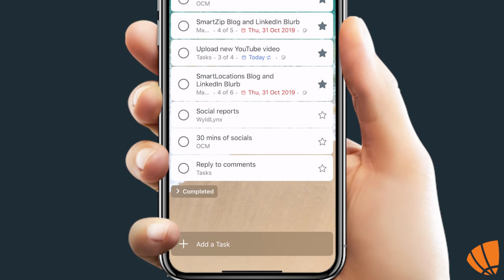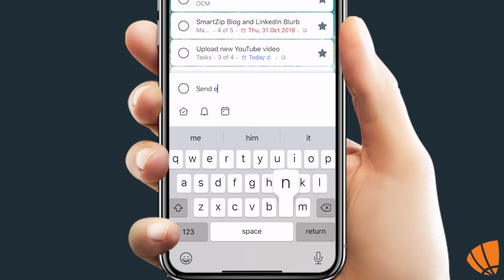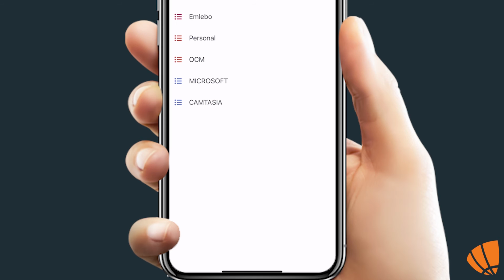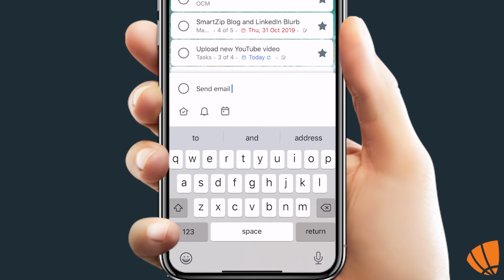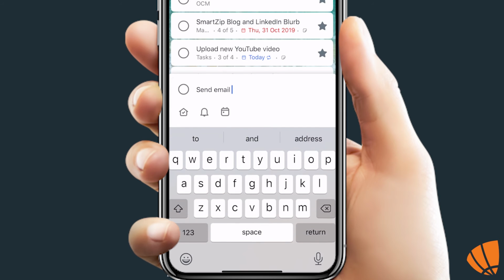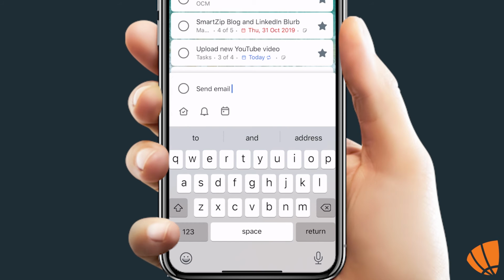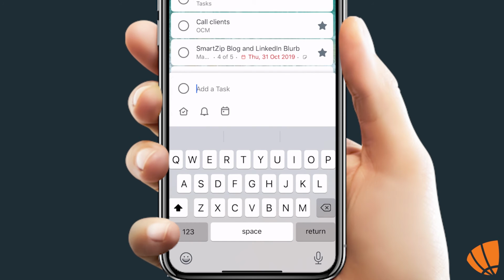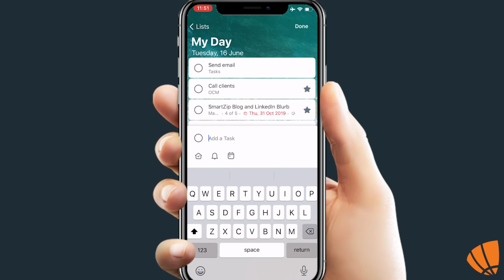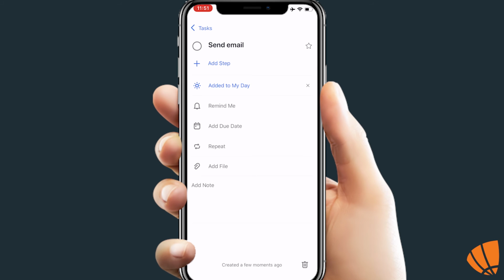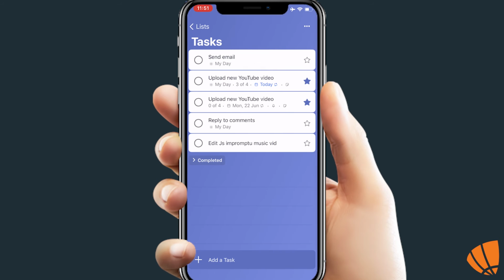So if I add a task into my day, say send email, you have some quick options to add to a list, set a reminder, or even put a due date on it. We're going to leave those blank for now. If you don't select a list, that will automatically come into my tasks. So as you can see, it's still in my day, but it's also in my tasks.